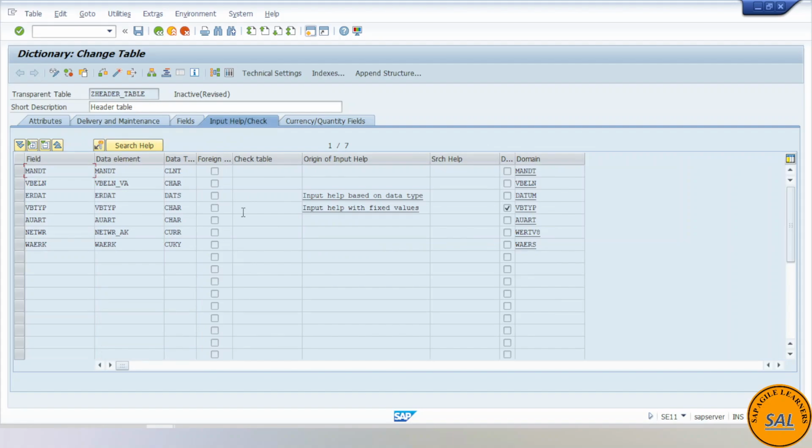As we discussed, there is a check table. If the field is a foreign key or part of a foreign key, then the check or primary table name is automatically entered by the system in this column. That is the check table. Check table and primary table are synonymous. So we will be using the term check table only for learning purposes.